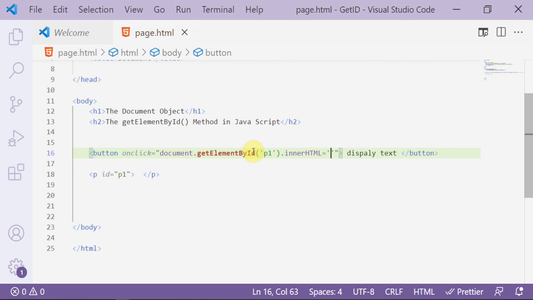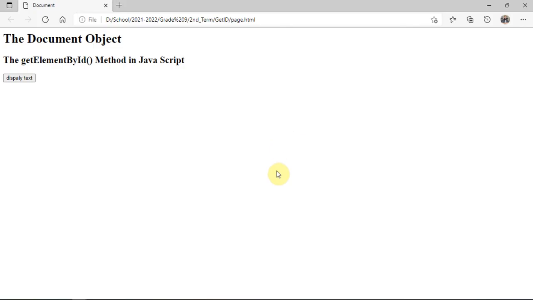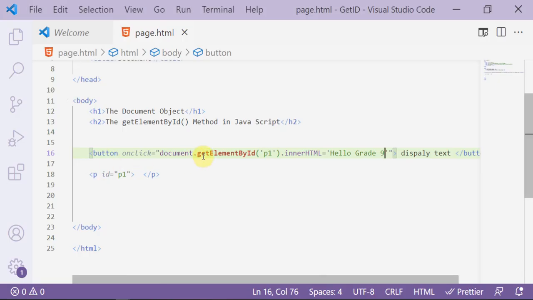for example, hello grade 9. Okay, now display the result and see display text. At first refresh the page, display text, hello grade 9. Now I control the paragraph by using the getElementById method.